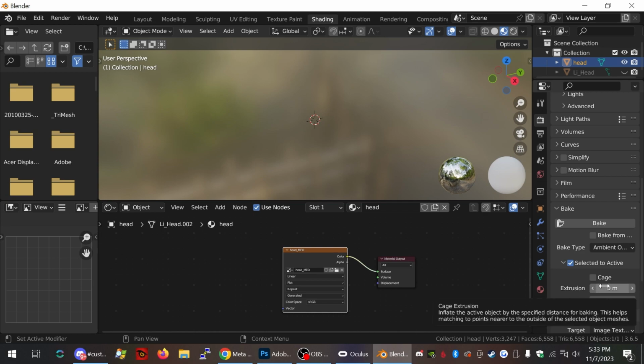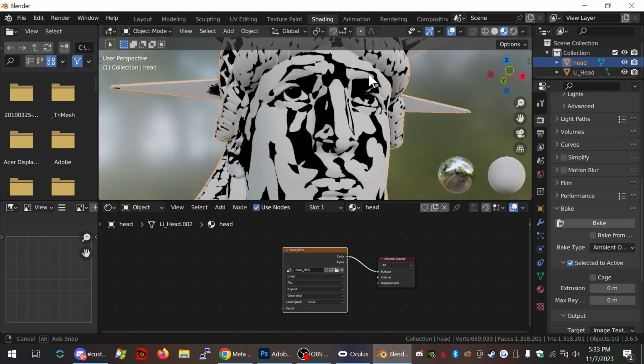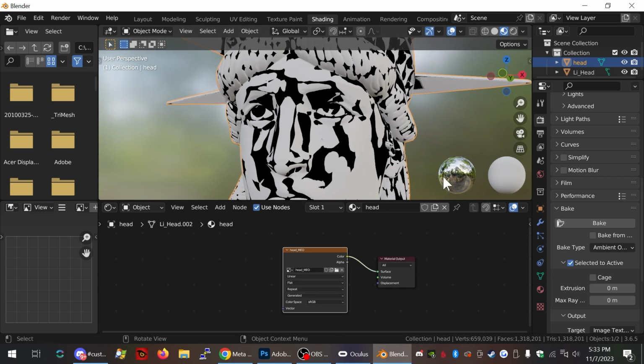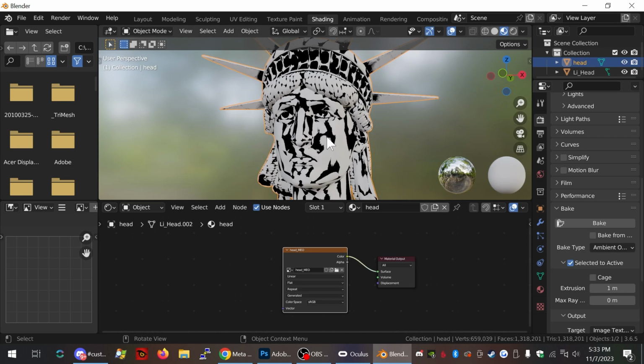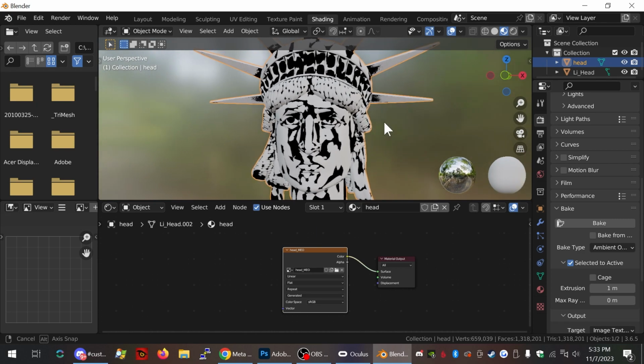If we hover over this, it says inflate the active object by the specified distance. And it says this helps matching points that are near to the outside of the selected object meshes. So basically, if I turn this back on and then hit the period, you'll see that there's a lot of Z fighting going on. It will bake it like this if I do not extrude it some. But when I tell it to extrude, I'm going to tell it to do 1 meter, right? What it's going to do is get one of the models out of the way so it can bake the texture on the other model.